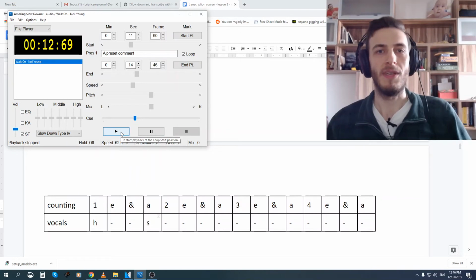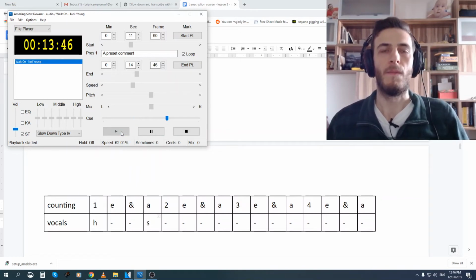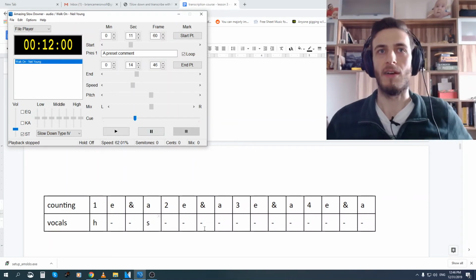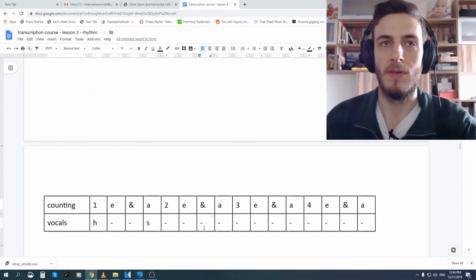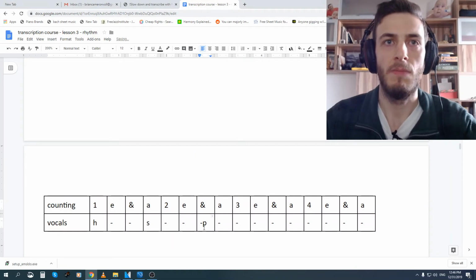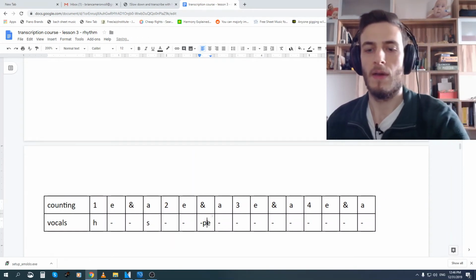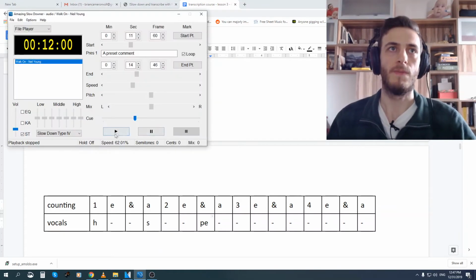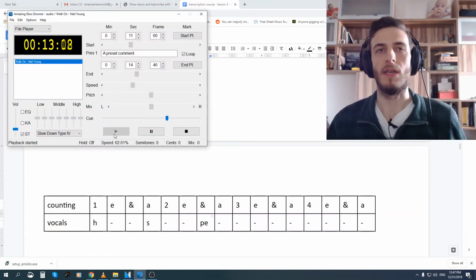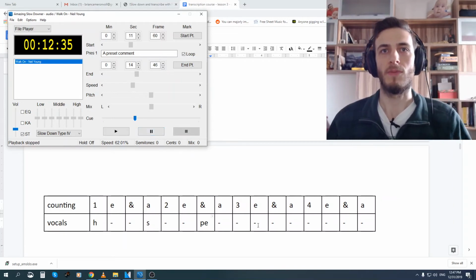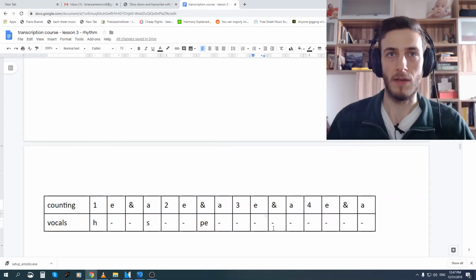Okay, now let's do P and then "pull". So let's go a little bit more. 1 E and a 2 E and a 3 E and a 4 E. So it comes on the end of 2. So here's "some people that". And then we're going to do "pull". So 1 E and a 2 E and a 3 E and a 4 E. And so that one comes on the E of 3.